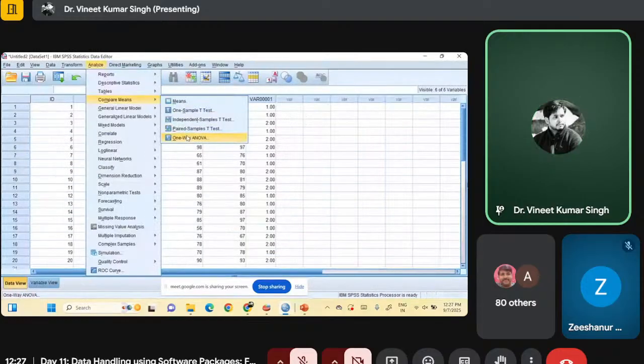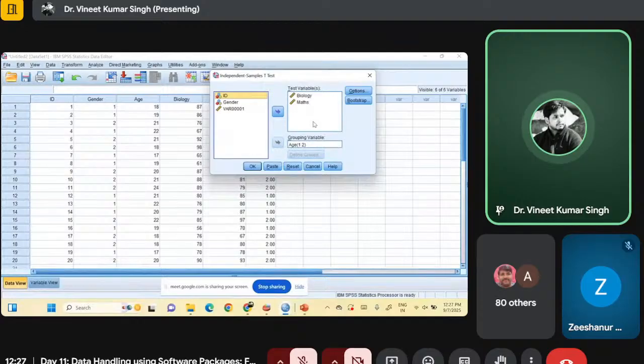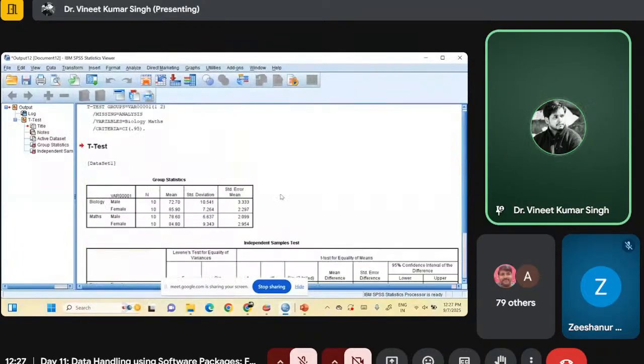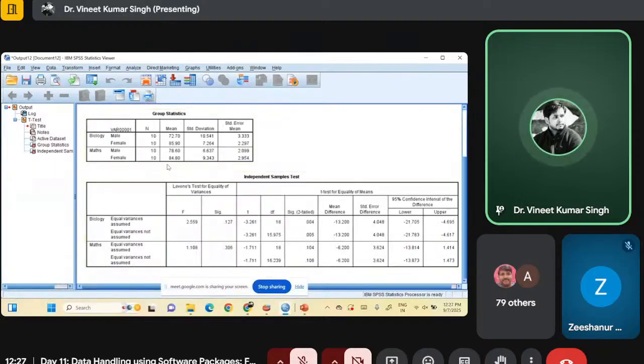Compare means, one way, independent sample t-test. And instead of this, you generally take this. You can take this variable 1 and define groups as 1 and 2. Am I audible, sir? Okay, it will give the t-test results.